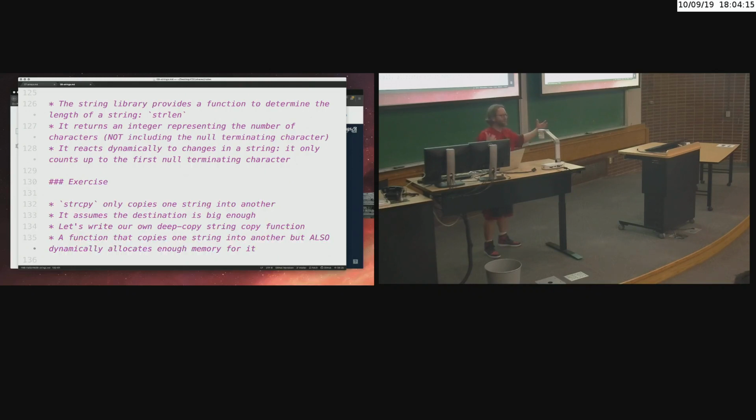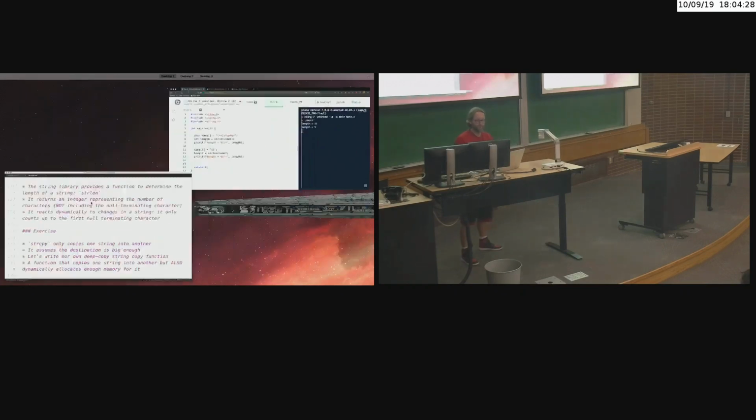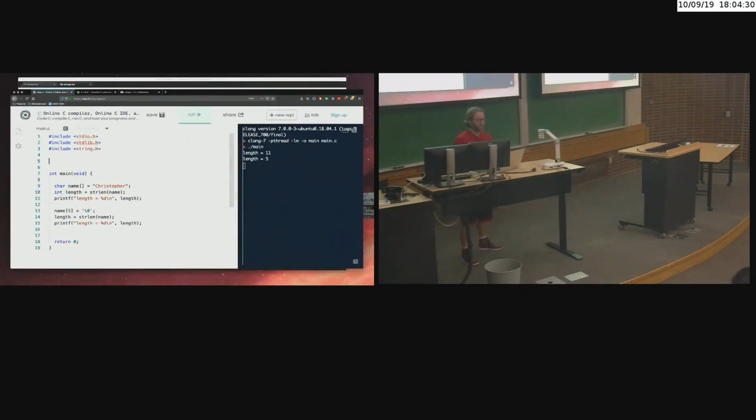And then somebody asked, well, that seems so useful. Is there already something to do that for us? And yes, the answer was there's memcpy. But again, it still assumes that you've already created that memory. We're going to do the same thing for strings here. I'll go over to REPL here and do it.